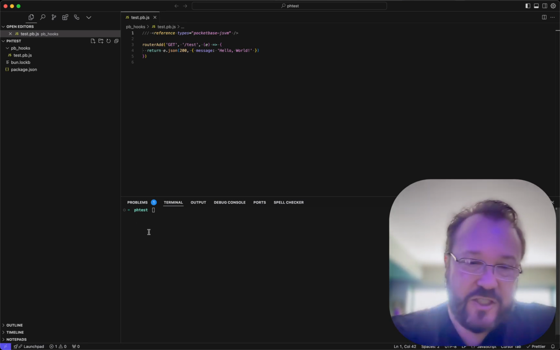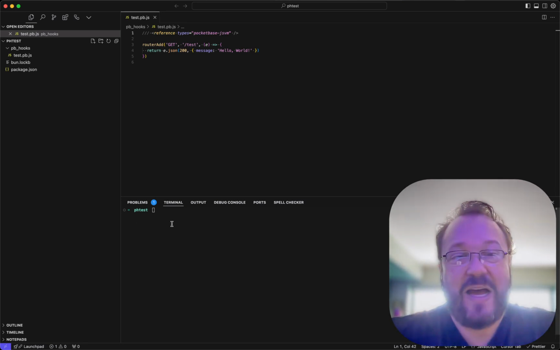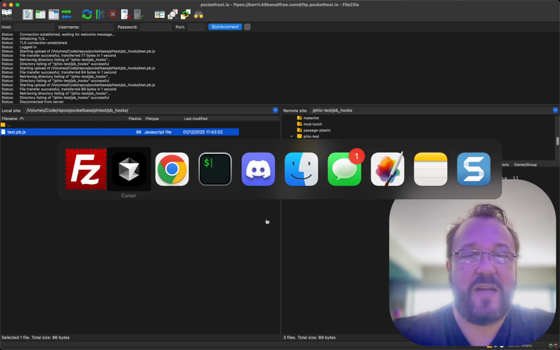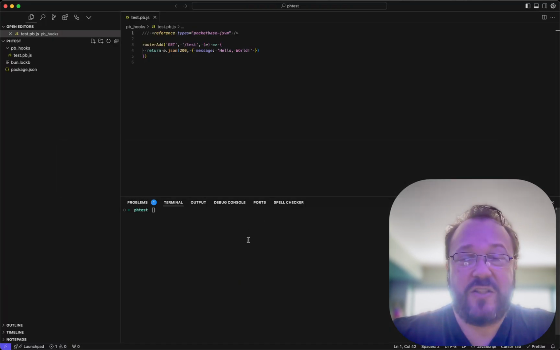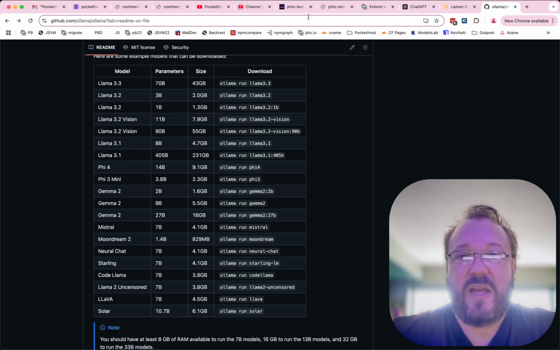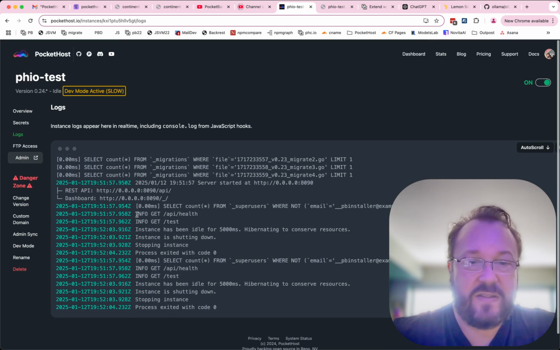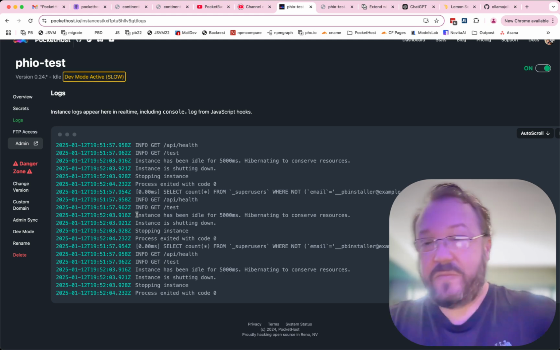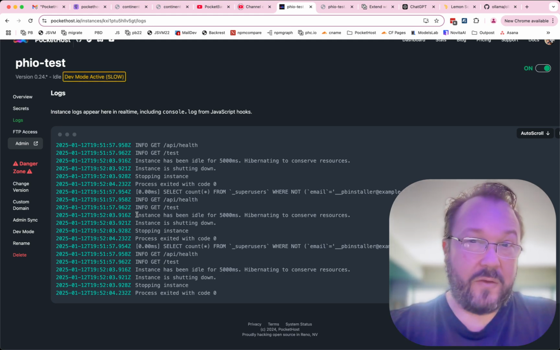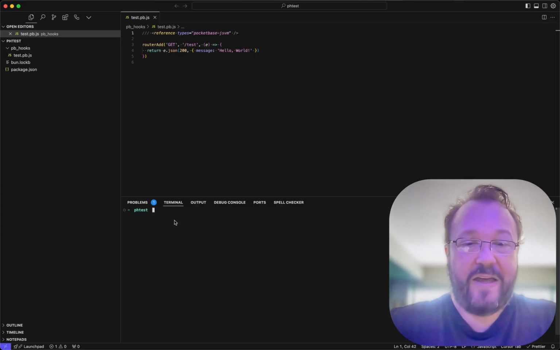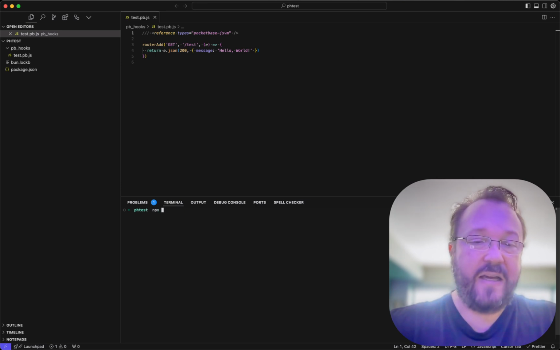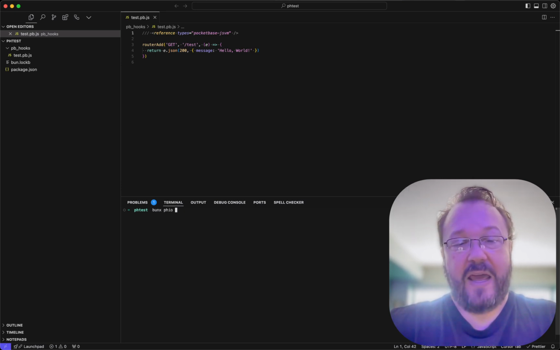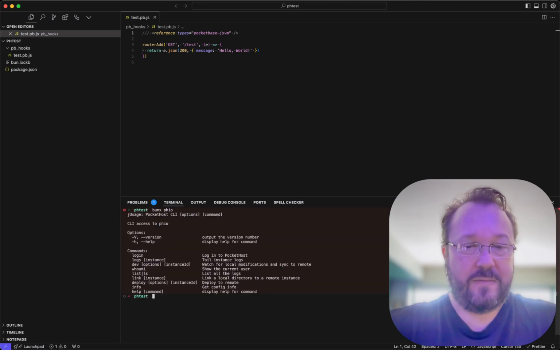Now here's where the magic comes in. I personally don't like having to go back to FileZilla all the time and drag and drop stuff every time I make a file change. And I also don't like to go to here to see the logs all the time. So I'm going to show you a command line tool to access these same features of PocketHost. The tool is called FIO. You go npx, or you can go bunx FIO like that, and let's see what happens.